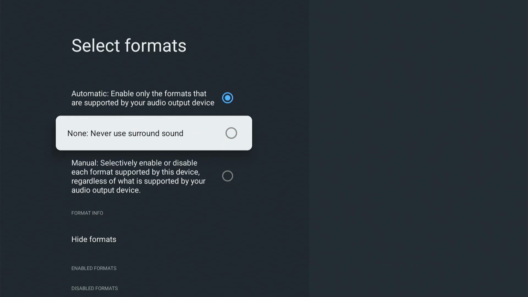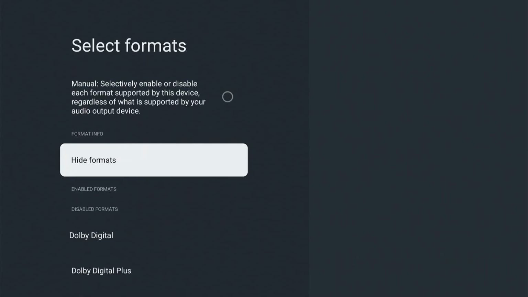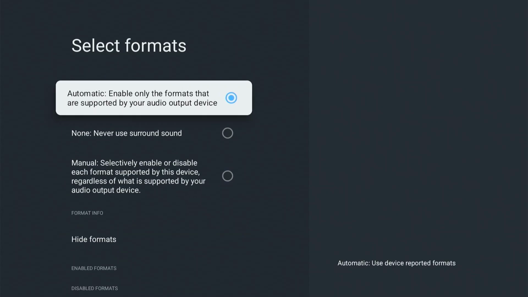If you click on never use surround sound, you will never use surround sound, as simple as that, and that will rob you of the quality of such audio devices. So as you've seen, click on that.